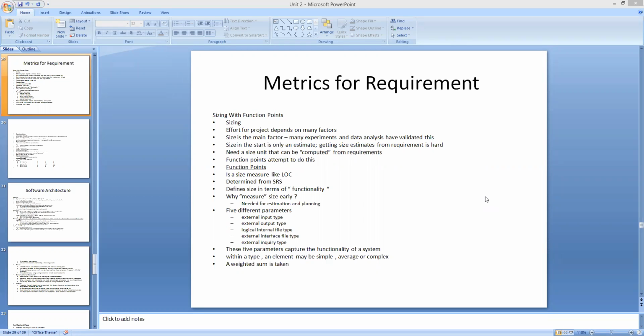We are discussing software requirements. One more final but important topic in software requirements is software metrics. I told you several times about software metrics.